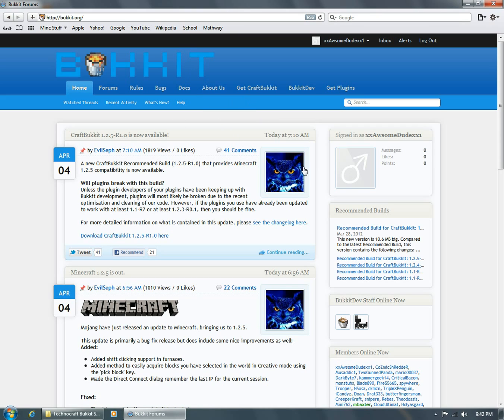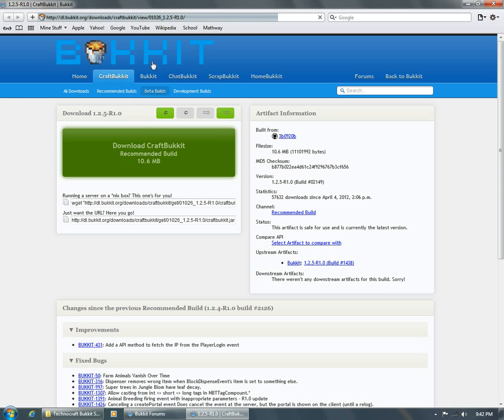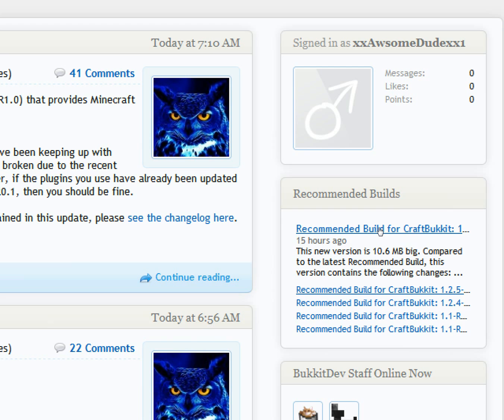And then CraftBukkit 1.2.5 is the latest version of it. So click, is this the right one? Yeah. Click over here, click recommended build. See, recommended build right there. Click that.